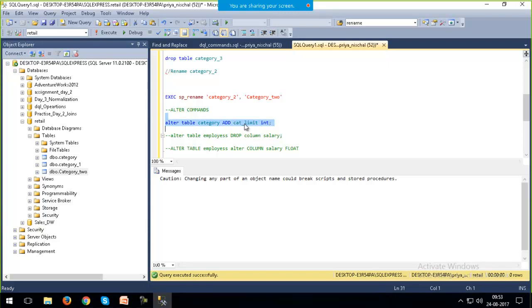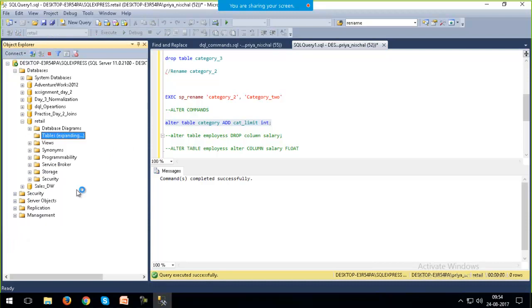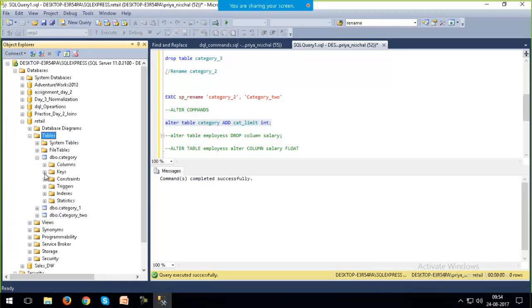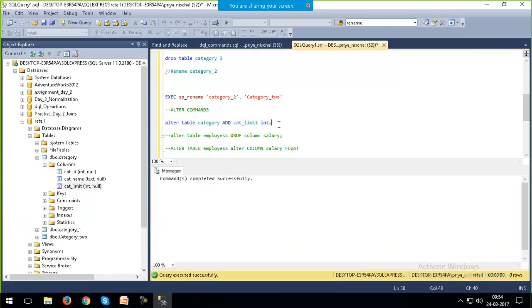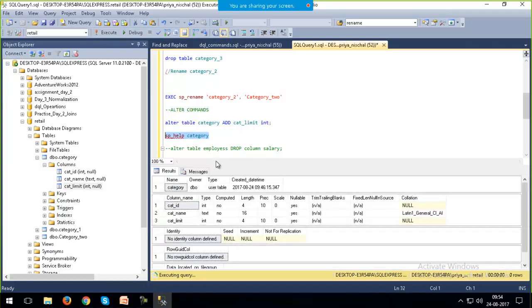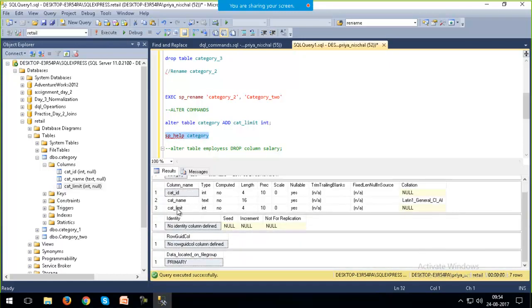Okay, so just select that command which you want to run and then execute. Can you see it's giving me command completed successfully. Now go to the tables and refresh it. Done. Now open category table. Its columns. Can you see cat ID, cat name and cat limit? Or the second way to see the change is sp_help, then category as your table name. Okay, and then if I execute, can you see cat ID, cat name and cat limit? Okay. This is how my alter commands work if I want to add one more column.